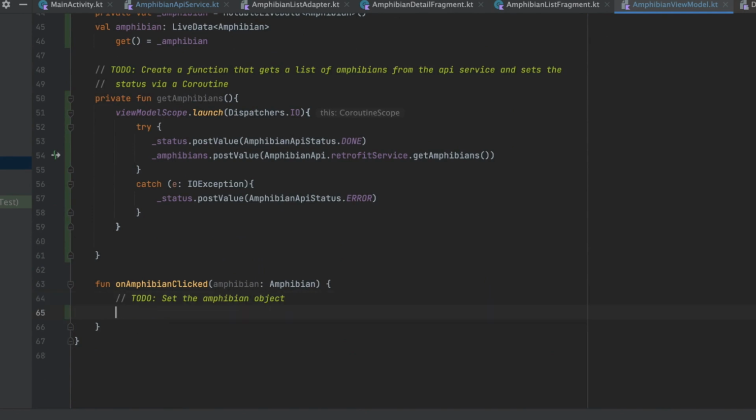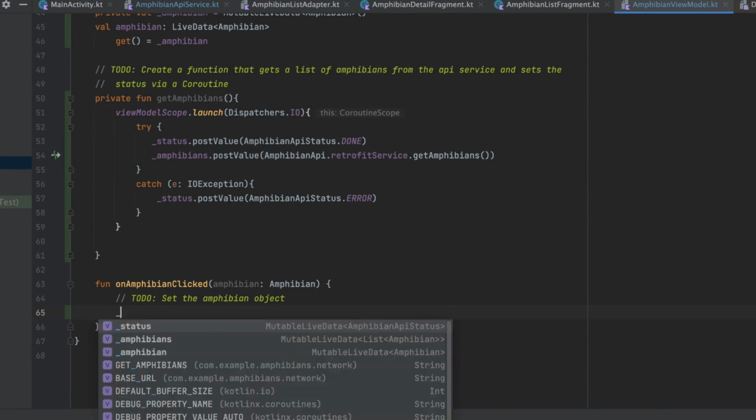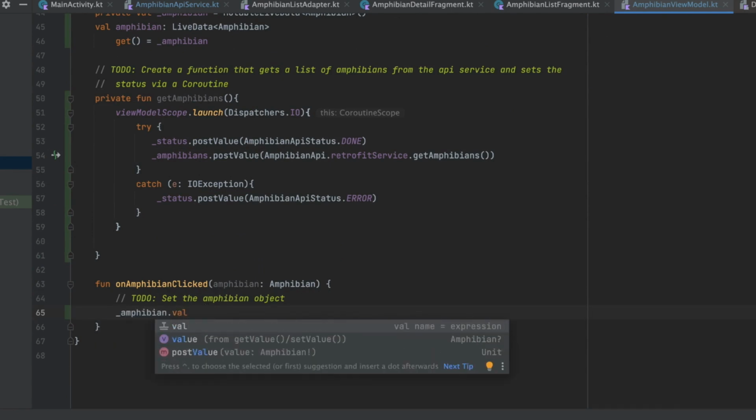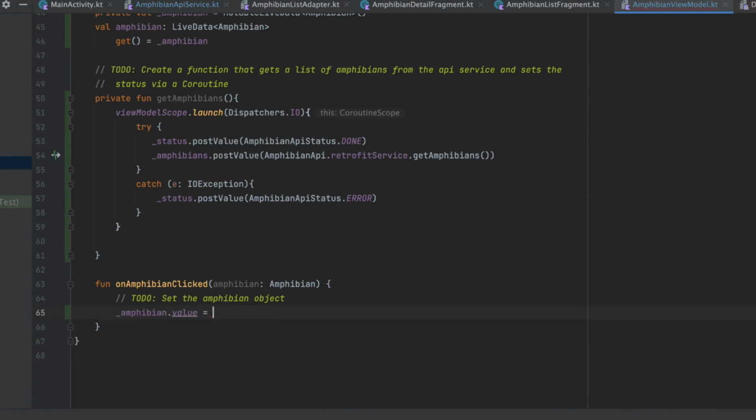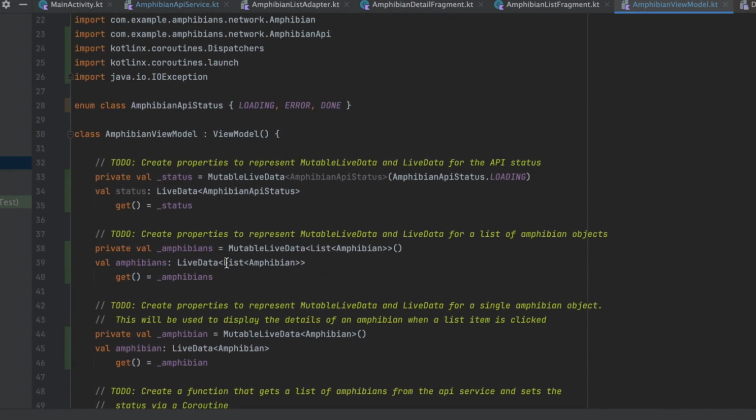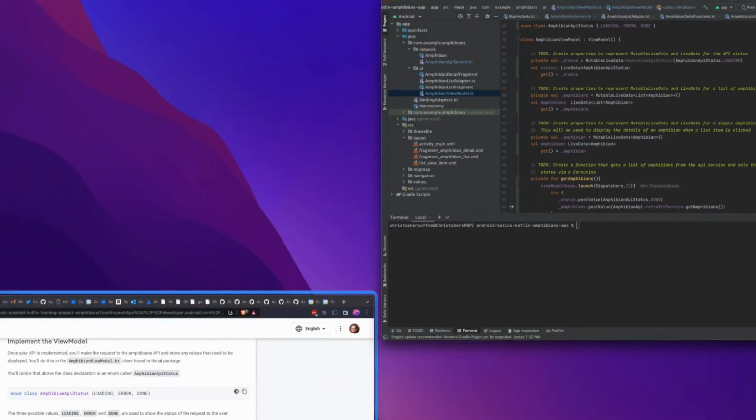And then yeah, here it's the same thing, kind of. Well, no, it's not. So here we're just doing value. And then amphibian. Yeah, yeah. Okay. Now I guess we'll just create an init block to call get amphibians. And then, okay, now it's just the UI.